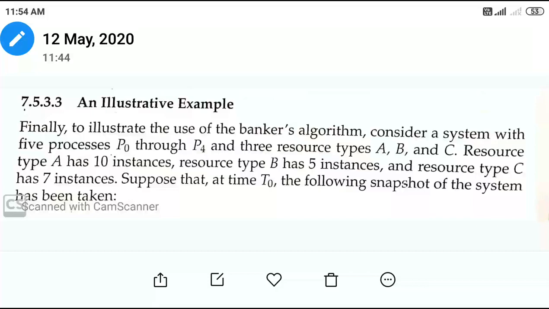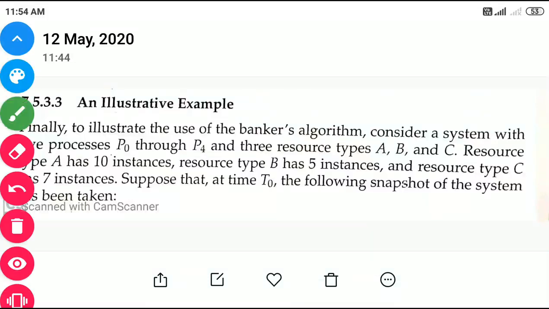Okay, so you can understand this problem: there are P0 to P4, meaning P0, P1, P2, P3, P4. Five processes are there. And A, B, C are the 3 resource types. Resource type A has 10 instances, resource type B has 5 instances, resource type C has 7 instances, right?